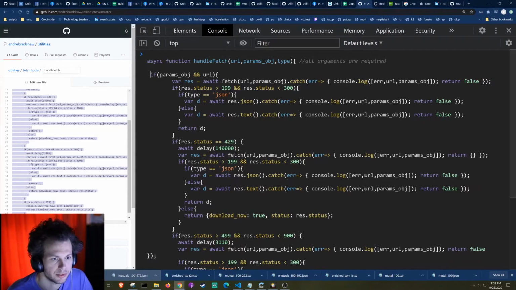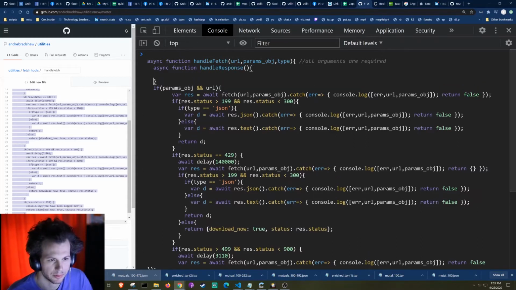What first? So first thing I need to do is create another function, and we're going to call this handle response. Yeah, we'll just call it handle response. And that will take the response and the type that we want back.